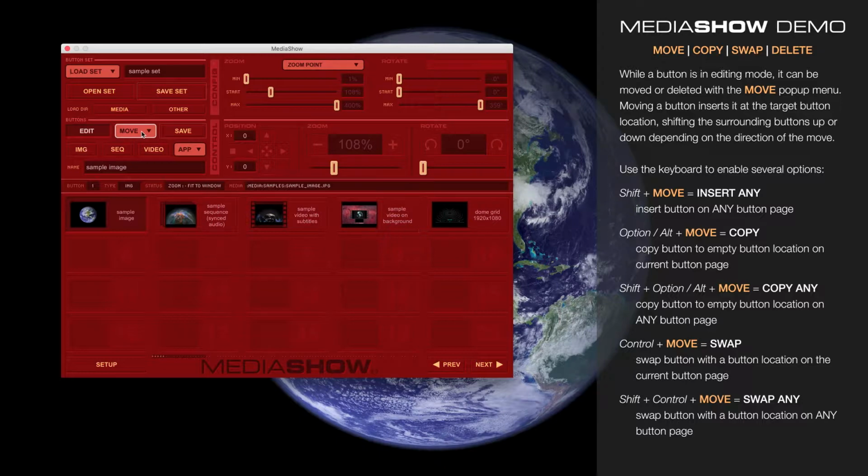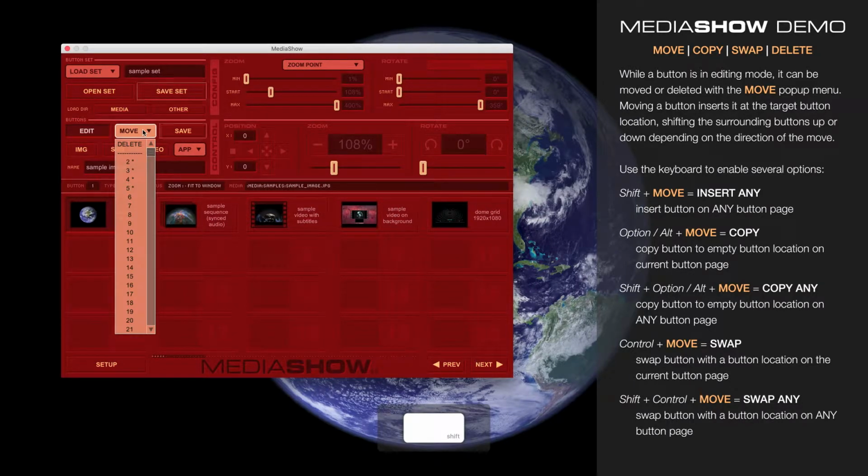If I simply want to move the button to an open slot, I can do so, and it will just jump to the open slot, making its previous slot unoccupied. You can move it back just as easily. Now there are several keyboard options available, and right now I'm holding down the Shift key and selecting Move. When I do that, you can see that I now have a scroll bar and now have the option to move the button anywhere in the available buttons.